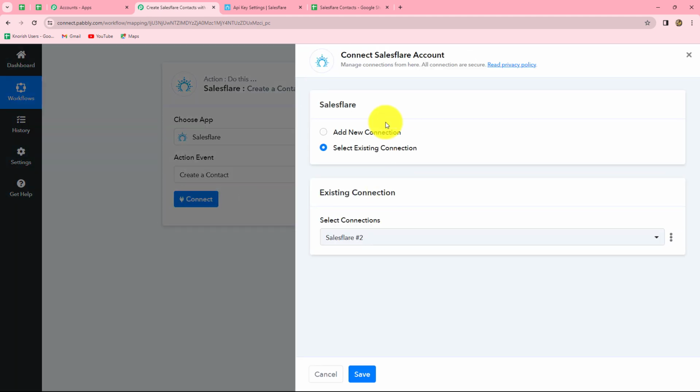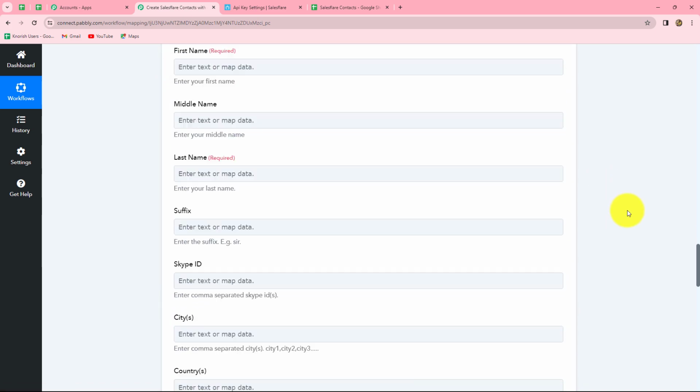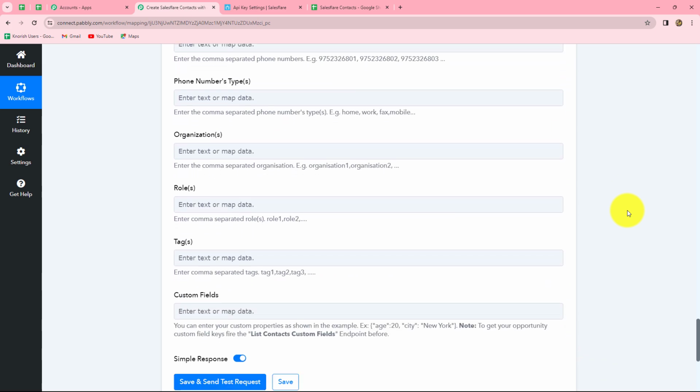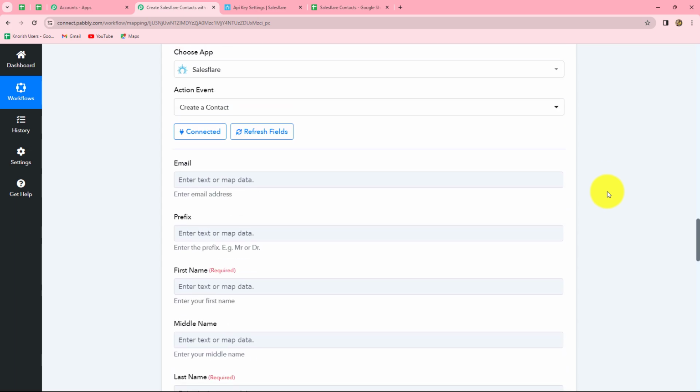Click on connect. From the given options, we are going to go with existing connection only, as we have already built the connection. Let's click on save. Again, our Salesflare account is connected with Pabbly Connect successfully. Here are the details which we have to enter along with the custom fields in order to create a new contact. First of all, let's start with the email.